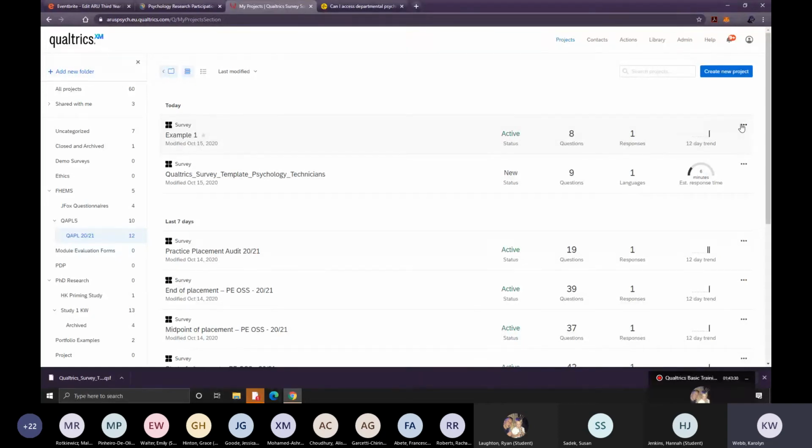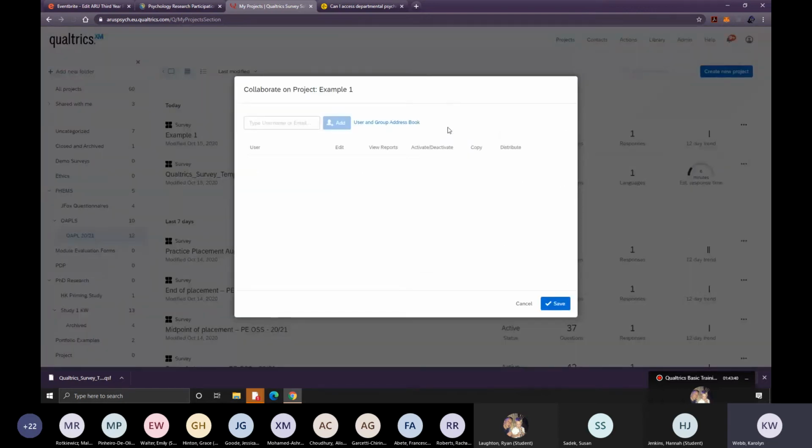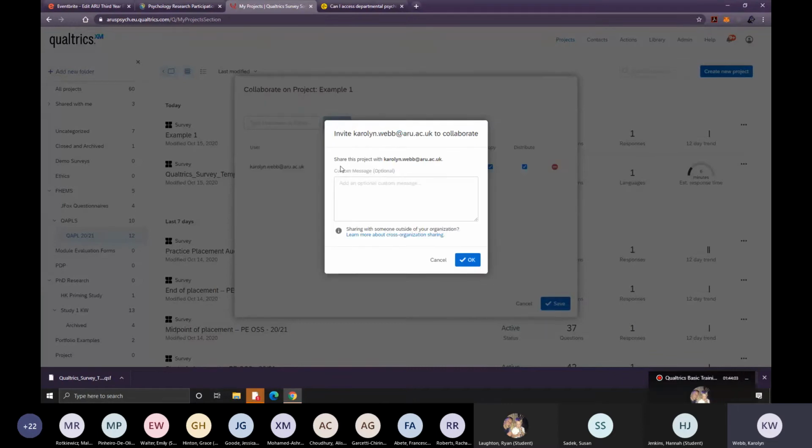So just go along to where these three little dots are. Again, don't actually collaborate this survey with your supervisor, because they're probably not going to be interested in your training survey. You can write your own name in there. So I'm just going to type my own email address in there, caroline.webb@aru.ac.uk. Okay. And then you can click add, and it'll say share this project with Caroline Webb.